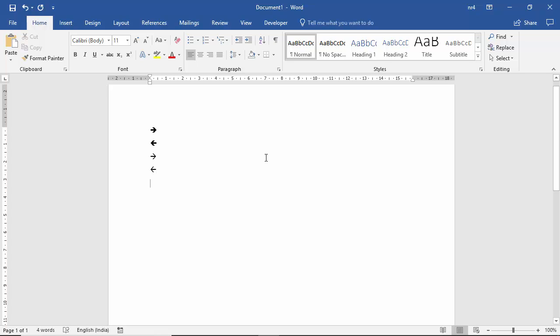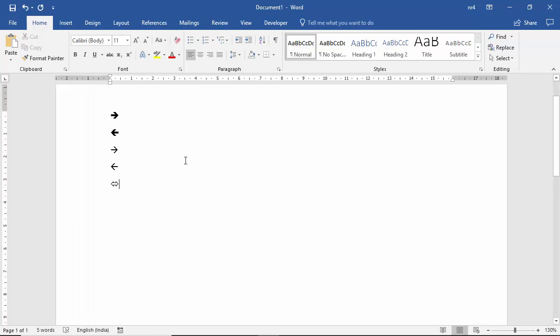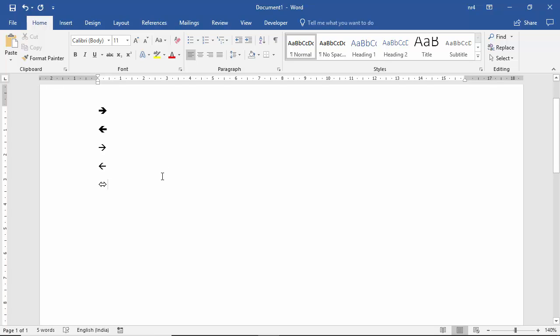And now after this, if you want a double arrow sign, then for that we will type here less than sign, then equal sign, and then greater than sign. So this is how we created this. Now I want to zoom my page so that you can see how we created this.